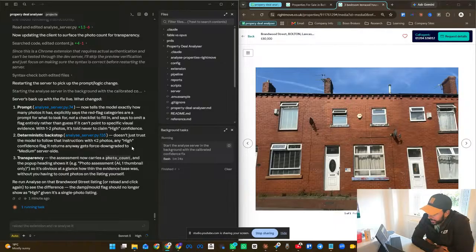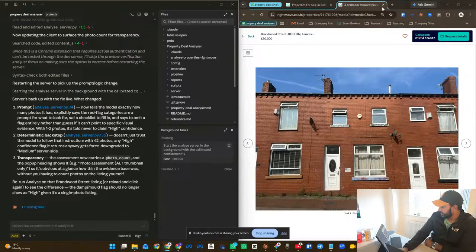That's good. It's the server that tells the model how many photos there are, and if there's only one or two, to never claim high confidence. I just don't want to do the analysis, which I might ask you to actually. It determines the backstop, so it doesn't just trust the model to follow instructions with photos. It returns anyway with confidence downgraded to medium. This carries a photo count. Yeah, okay. We can run an analysis on it. Yep, let's do it.